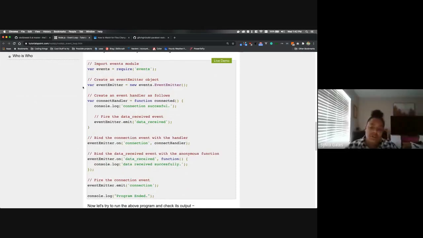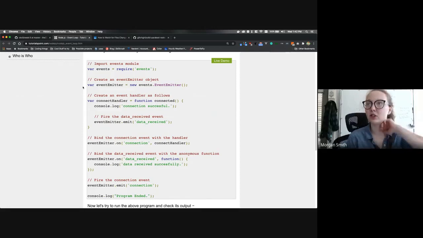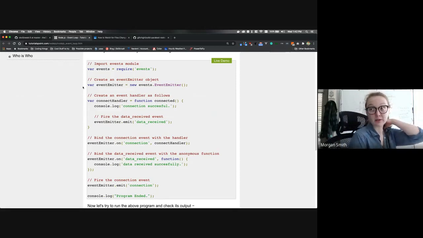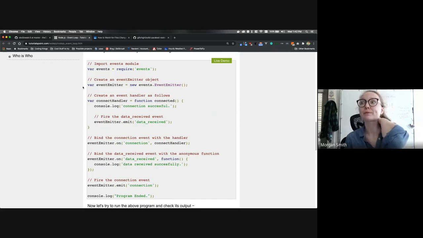What is your short? I'm sorry, go ahead. No, go ahead. I was going to ask, what's your simple definition of an event emitter? An event emitter is just an object from the event module. I'm sorry, a method from the event module that allows us to asynchronously call code.